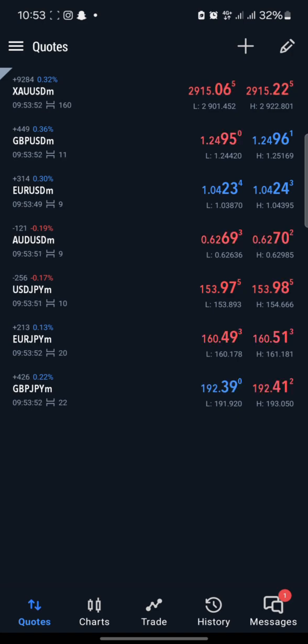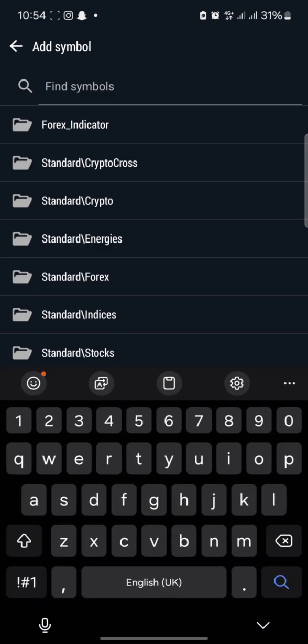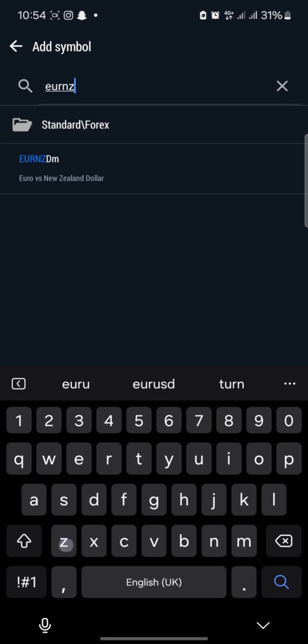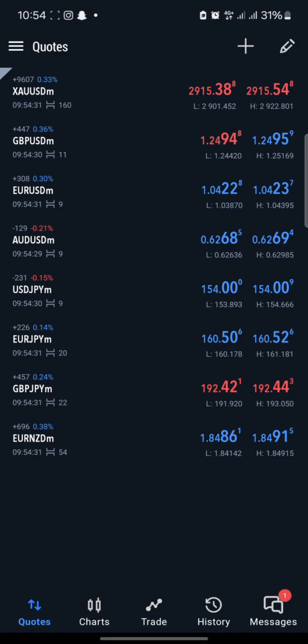Now, how do we add to or remove from our watch list? Easy. For you to add to your watch list, you can just click on the plus sign here. Then search for any currency pair you want to add. Once you click on it, it will disappear, meaning that it has been added to your watch list. You will not be able to search for it anymore because it has been added. That is how to add to your watch list.